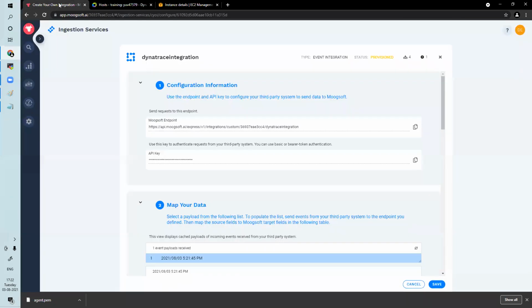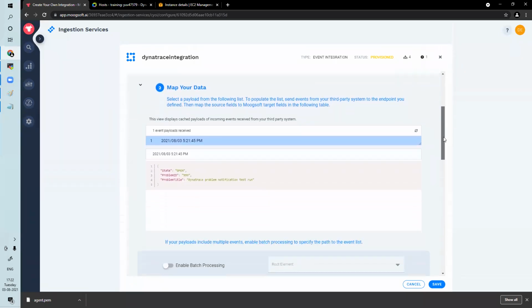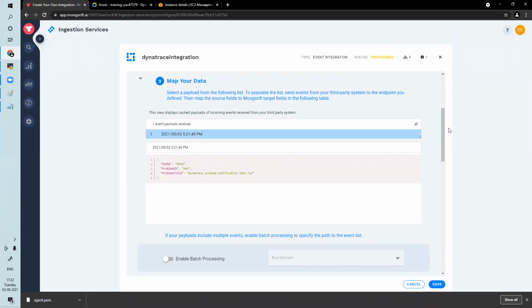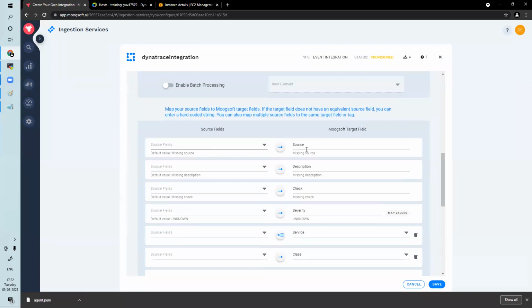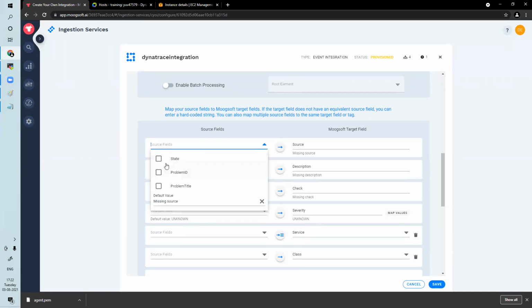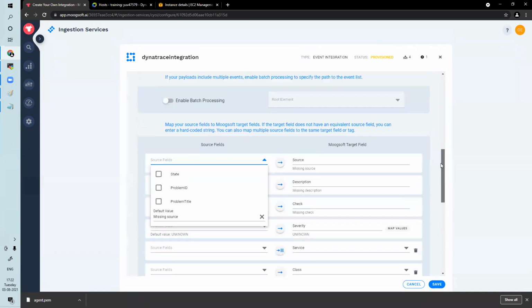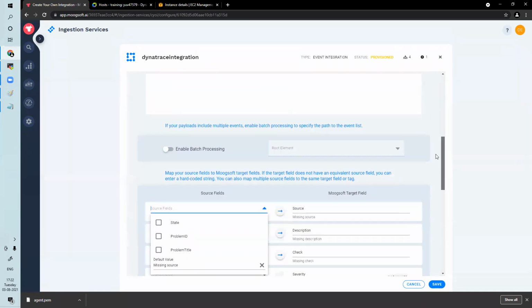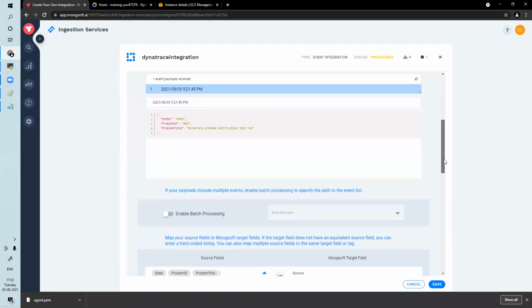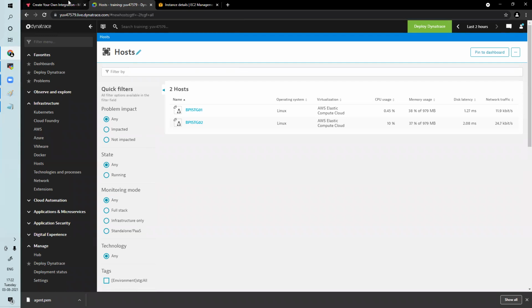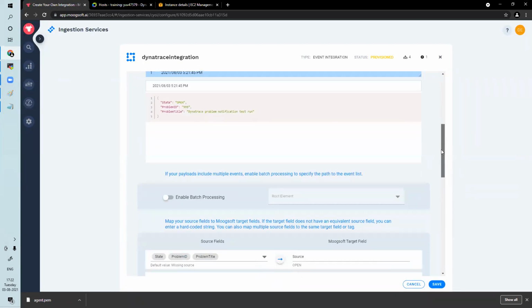Okay, now come here, and now we need to see the JSON value key. Now we need to add a mapping, with a source field and a target field. For the source, take whatever JSON value you are sending: state, problem ID, and problem title. So the same value you are taking. We are not sending any description, so we are not taking it. We'll discuss how you can add descriptions.